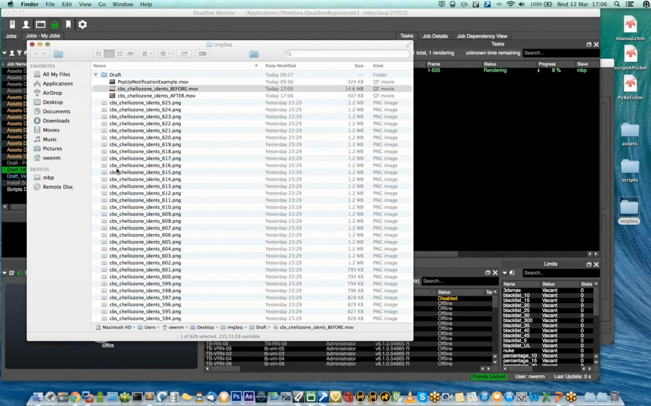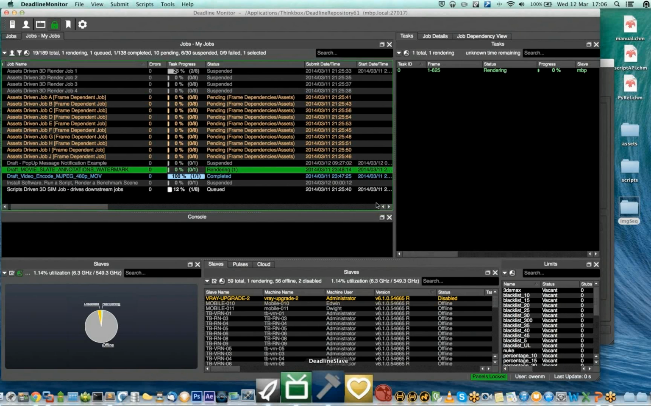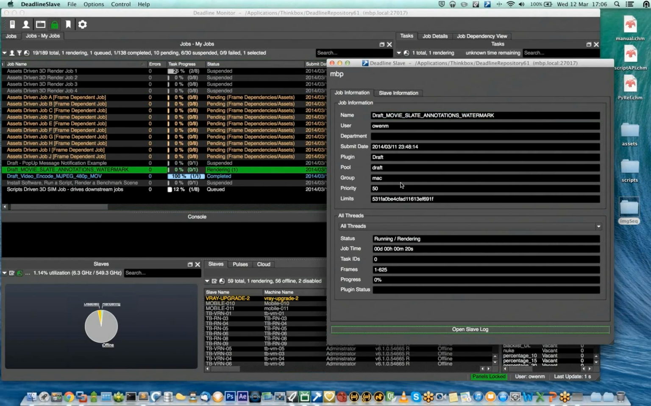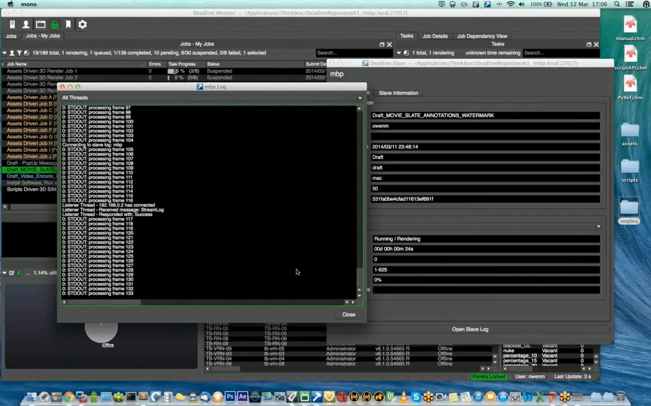So we'll just let this other job render away as well. We can actually have a look at the slave log as well, just to see quite what's going on. You can see here it's processing the frames. So you get feedback. You can see the image sequence is being pulled in on demand by the machine as it creates the movie.